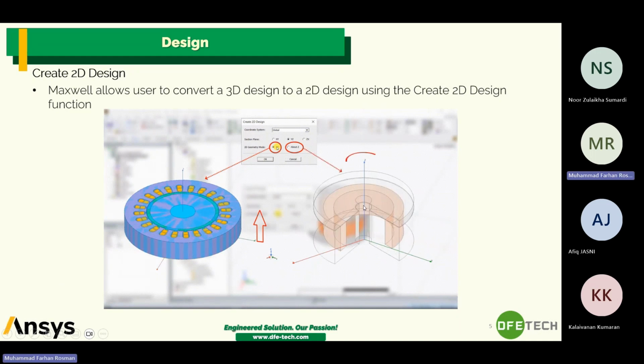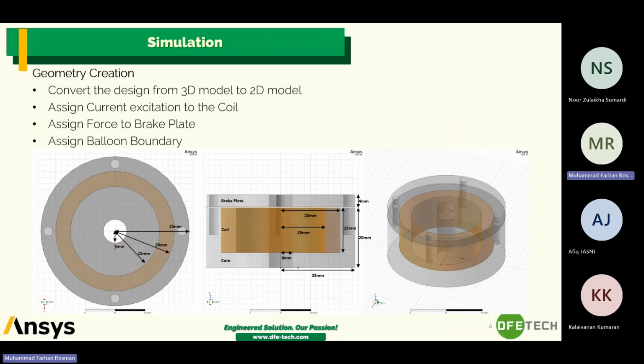Next slide. In this simulation, for the geometry creation, we are using the create 2D design function, and then we will assign the current excitation at the coil. We assign the force at the brake plate, and we assign the boundary condition of the simulation. This is the electromagnetic brake previously designed in part one, and these are all the specifications. After this, we'll see how we convert this 3D design into a 2D model.